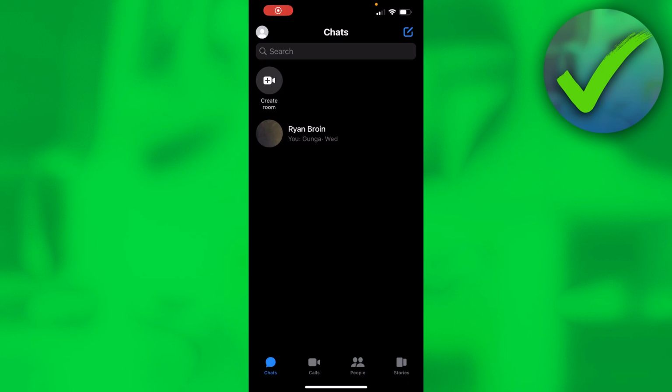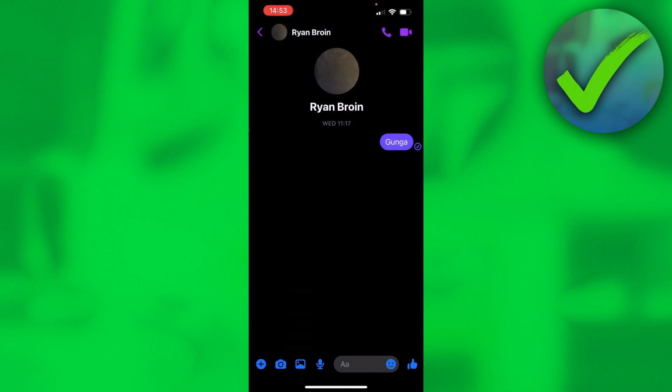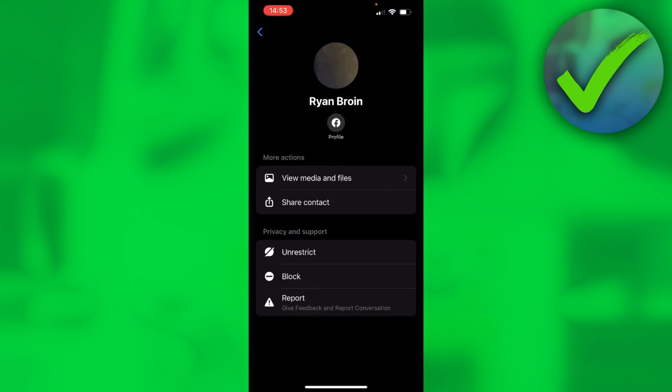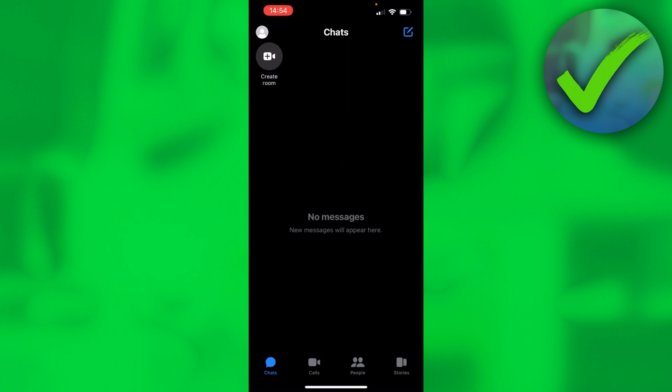Where to find restricted messages on Facebook Messenger. Now that's what I'm going to show you guys in this very quick video. So you want to, of course, open up Facebook Messenger. And once you have it open, you will see this, of course. Now I'm going to restrict this chat real quick. And now I have restricted it and it will be gone from here.